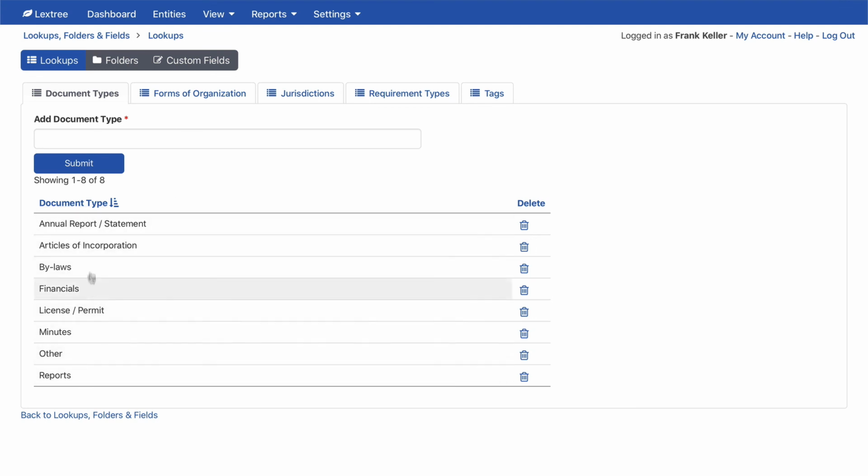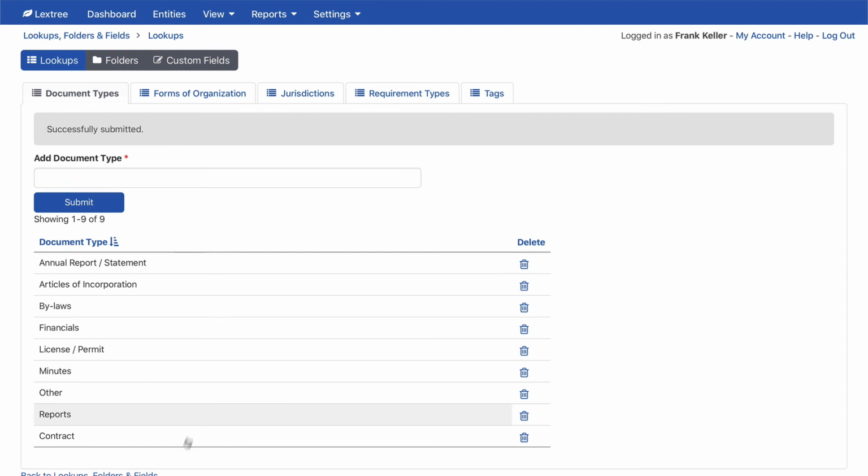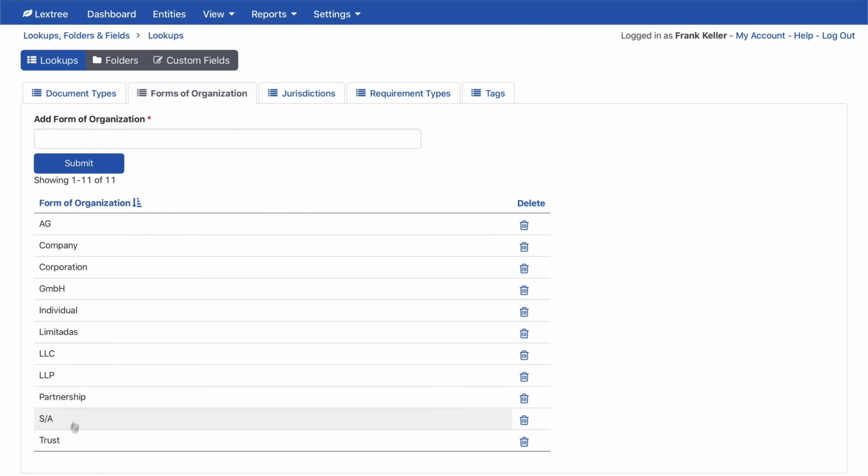So document types, for example, are listed here. Maybe we want to add contract as a type. And so we'll add that type in here, and you'll see that we now have contract as a type. And I'll go use that type in just a minute. Form of organization, also fully customizable. So you can add any type of organization you want. So partnership might be too broad for you in the United States or some other Commonwealth jurisdictions. And so you might want a wider variety of partnership types. And so you can easily add those.